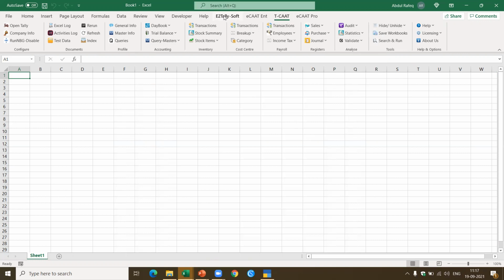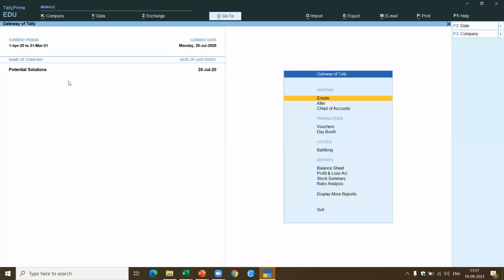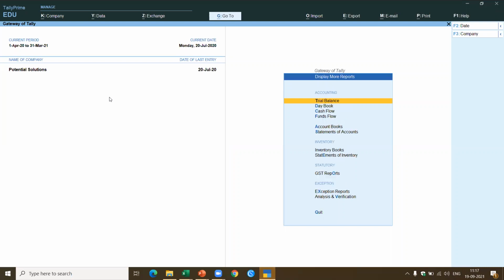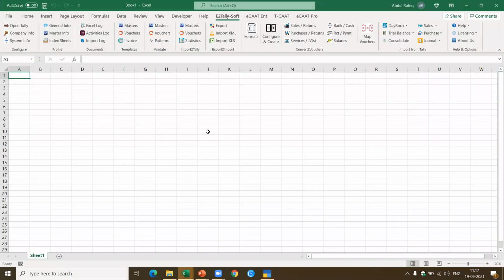Now let's come to E2TallySoft. Now, if you see here, first thing is open Tally. I opened a company called Potential Solutions, and I have got the data. Let's say in this case, I got data only for about 4 months because I just want to give you a quick demo. Okay, now the function which I wanted to use is what is called the general info.